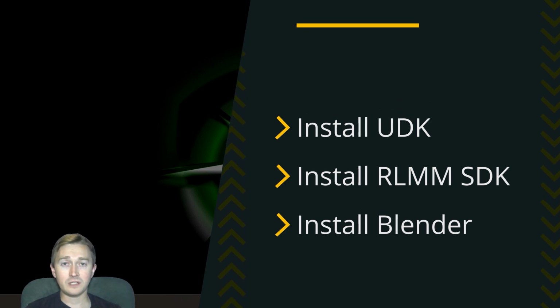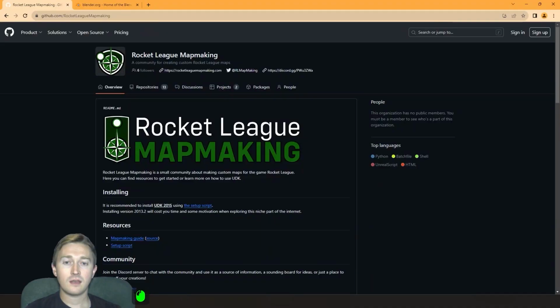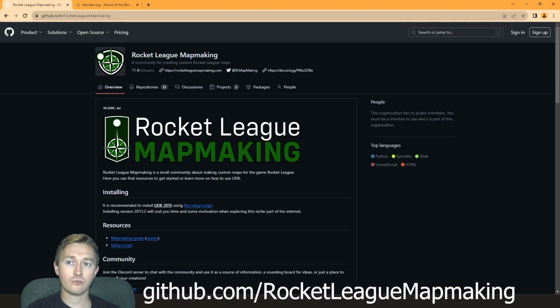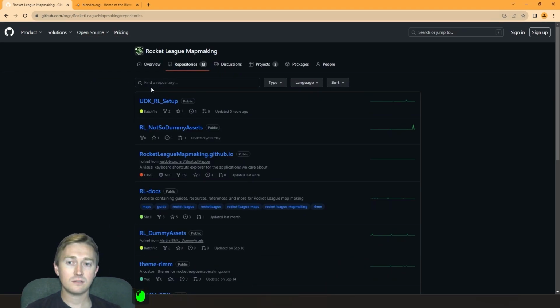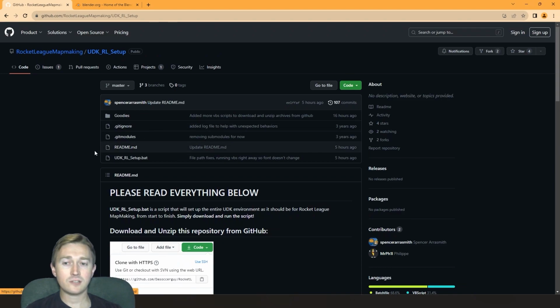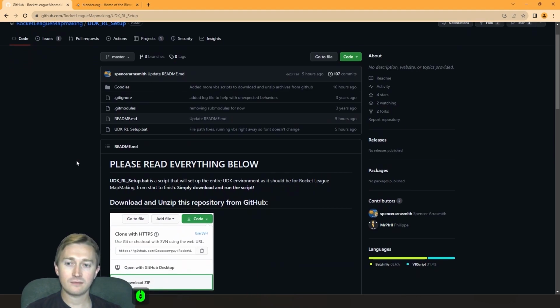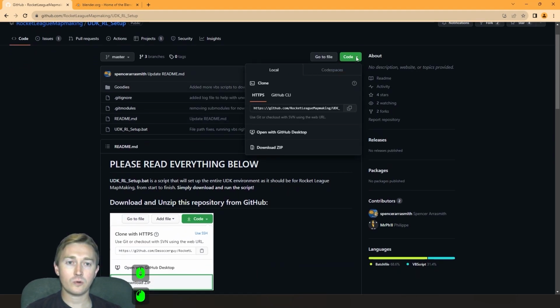Our first stop will be GitHub, where you can find a number of useful tools for Rocket League mapmaking. There will be a link below the video, but the URL is github.com/Rocket League mapmaking. Click over to repositories, and we'll find the UDK-RL setup repository. This page has a very short guide on how to get UDK set up, but we will go through everything in this video anyway. Go ahead and click Code, Download Zip.